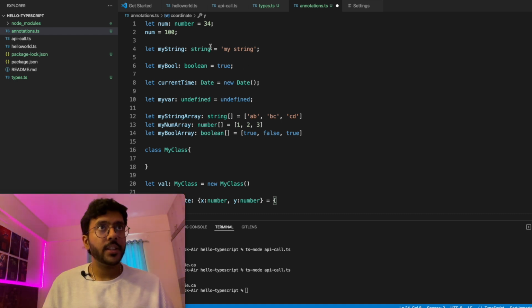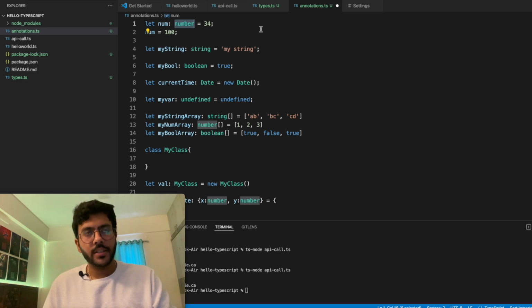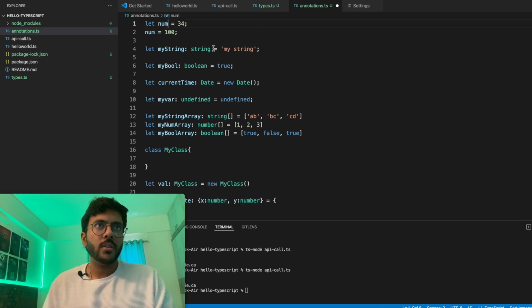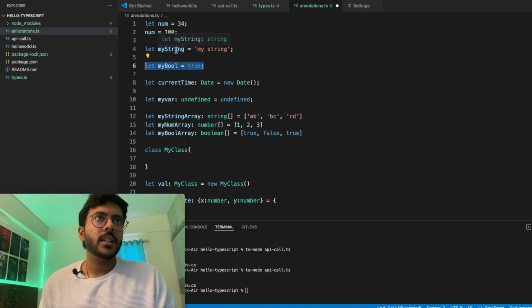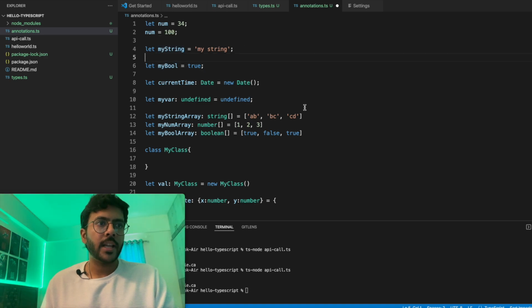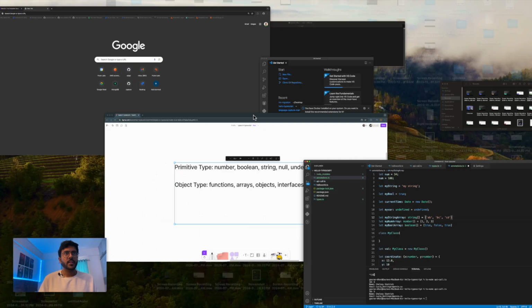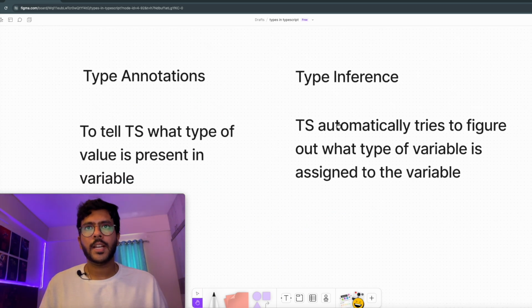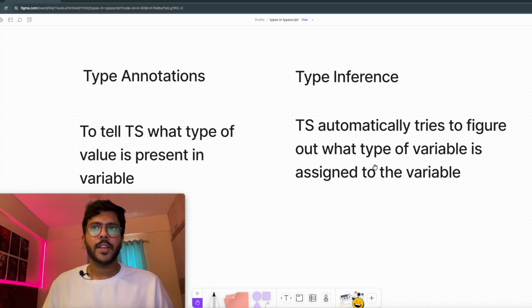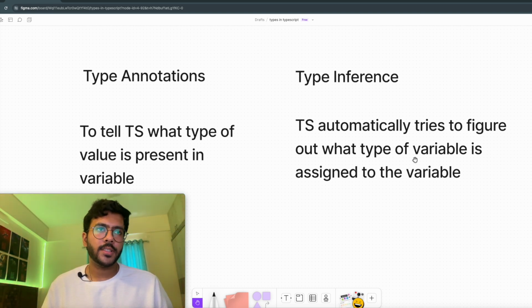Now there's an interesting thing here. If we did not mention number for num, or string for the variable myString, or even boolean for myBool, TypeScript would still know that the variable myBool is of type boolean, and similarly the variable myString is of type string. How does this happen? This happens because of type inference, where TypeScript will automatically figure out what type of value is assigned to the variable.